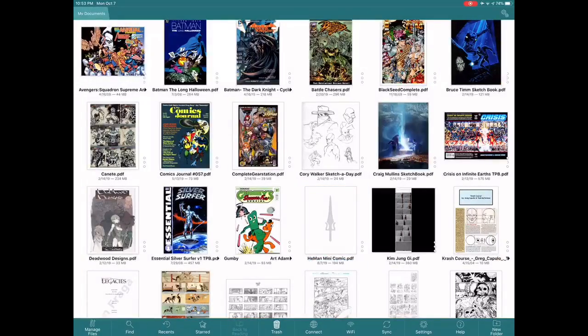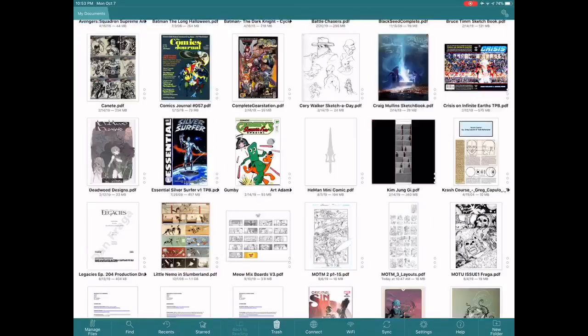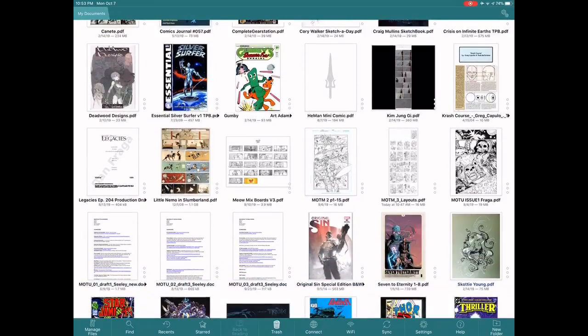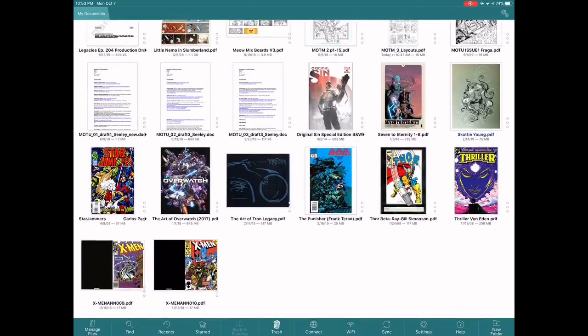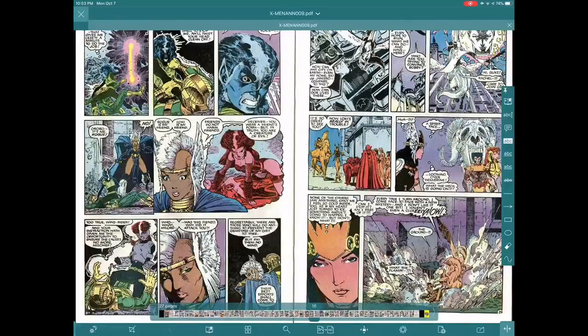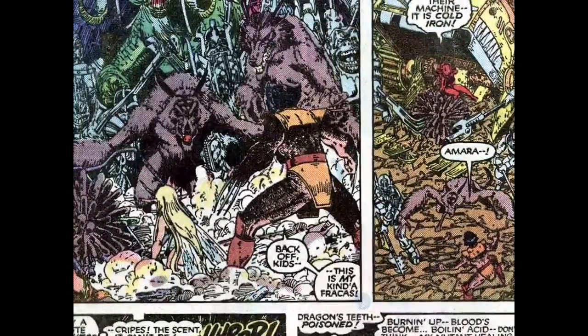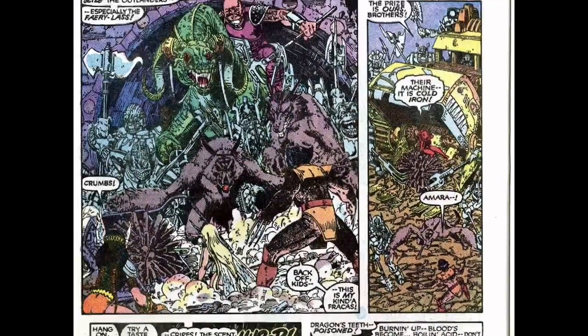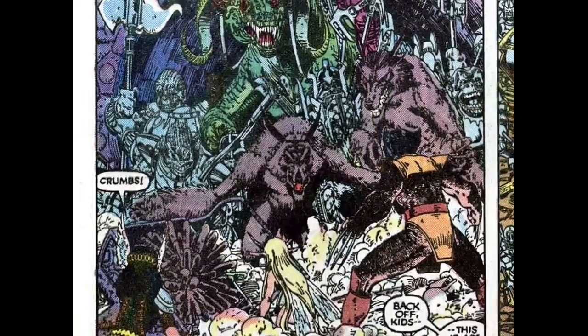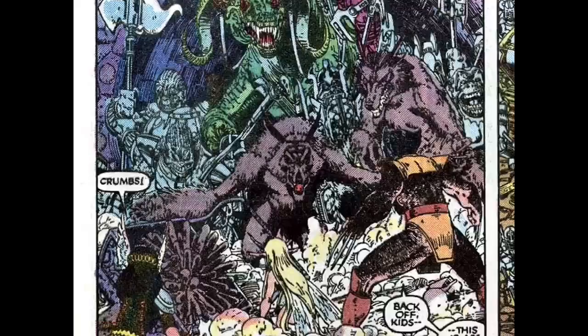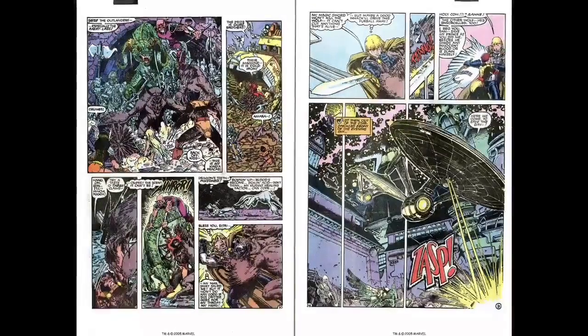Spencer, let me know what book you're trying to find. Let me know. Let's see. Let's go back. Oh, here's some classic Art Adams. Again, this stuff is based off of the scans of the comic itself. But again, I like being able to zoom in and see what he did. You know, it's always a lot of fun.